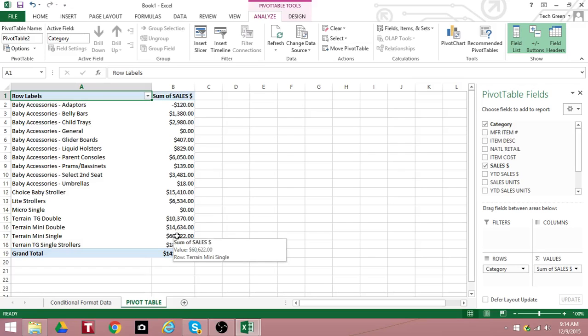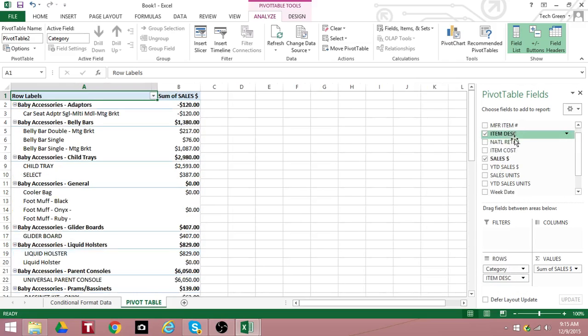Now, let's say I also want to add a little bit more information. I want to know in detail. So this is just giving me a summarized view. This is saying for the accessories for adapters, this is the total dollar amount for that week. For general items, no sales. For choice baby category, these are the sales. But what if I want to know in detail which are the items under these categories that have these sales? So I'm just going to bring down the description and the item numbers.